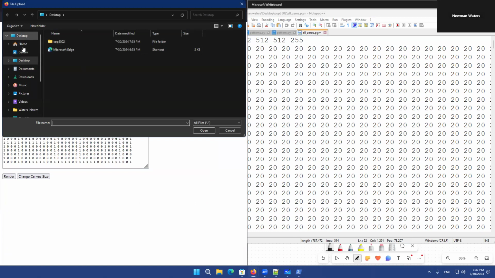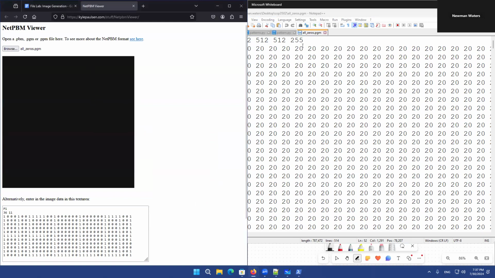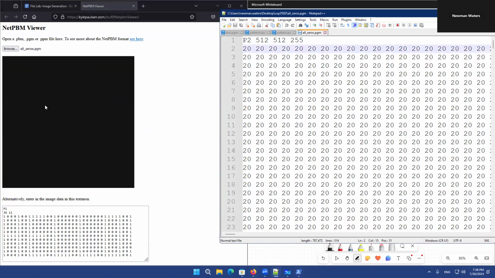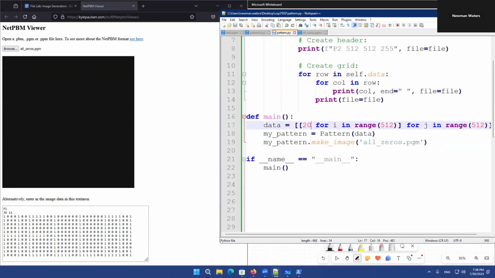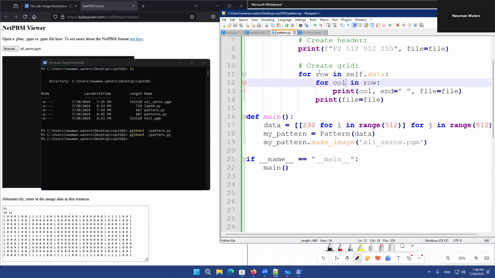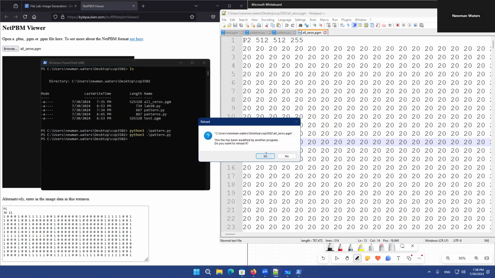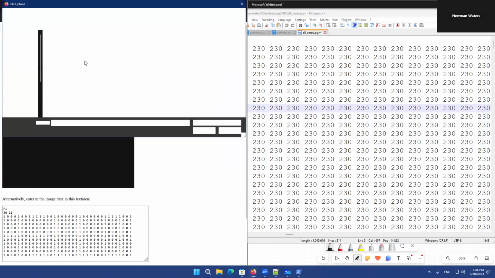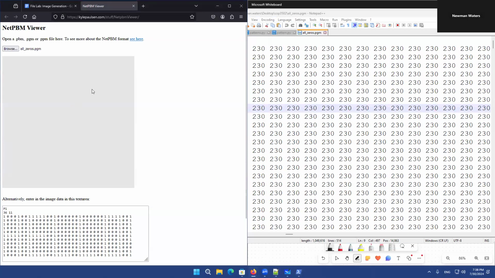I don't think I can open this natively, but let's try this. It's not all zeros anymore, but it's 20s. So it's all pretty dark. And I think if we do the same thing with a bunch of, I don't know, 230s, it'll probably be a lot brighter. So let's see if this works. So run it, got reloaded. Okay, let's put it back in. And now it's a bunch of grays. So this is how it works essentially.